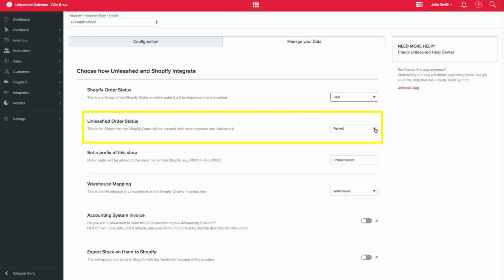The Unleashed Order Status field will ask you what the status of the order should be once it is imported into Unleashed. The options are parked, placed, or completed. I will select parked for this example. The Set a Prefix of the Shop option allows you to create a prefix that will be added to the order name from Shopify. I will leave mine at the default for this example.